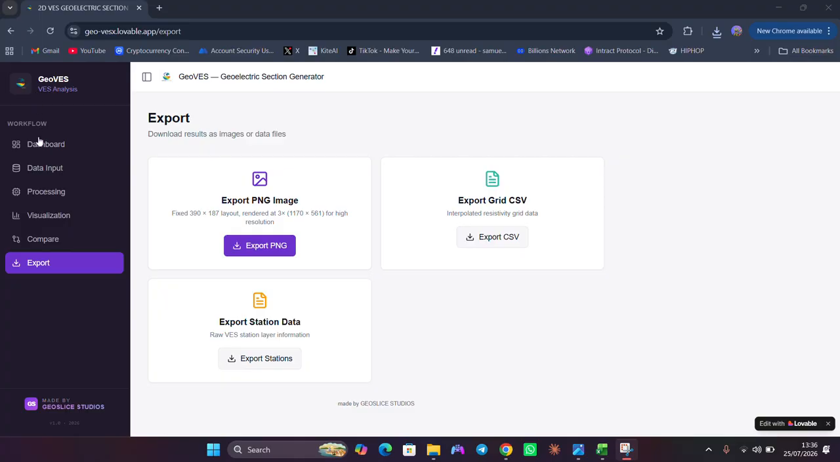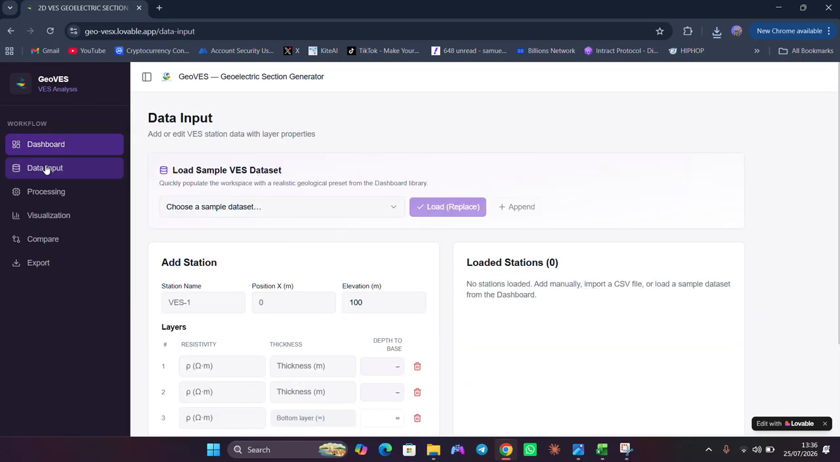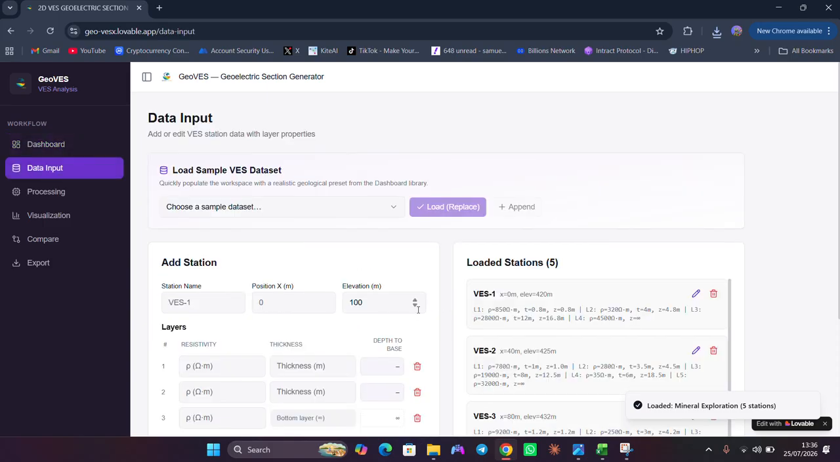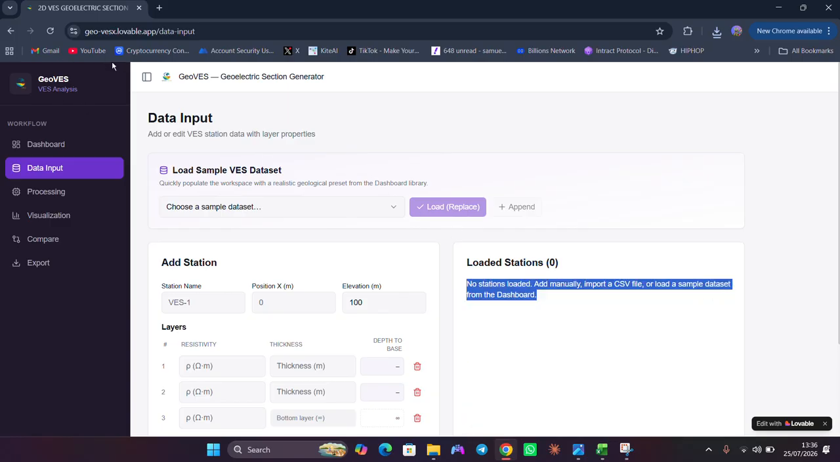Now, I want us to take a step back. For example, you're working on fresh data acquired from whichever sites you are working on. You want to make a geoelectric section from the multiple data you have acquired. All you need to do is restart the web app again. Or if you have clicked here by mistake, you can simply come here to data inputs and delete all this. But I want us to restart again.